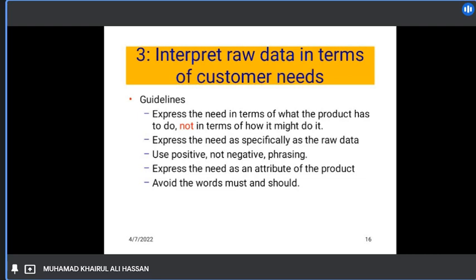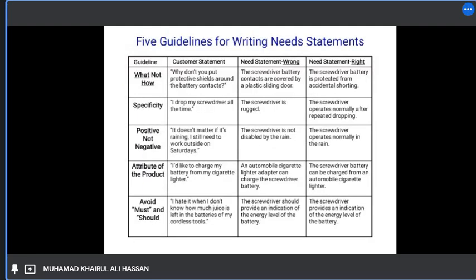For example, don't ask why you do not like this one. Something negative you cannot ask. Avoid the word must and should. Okay, these are the 5 guidelines for writing need statements. You can read: what, not how; specificity; positive, not negative; attribute of the product; avoid must and should. This is the guideline. You can read by your own.